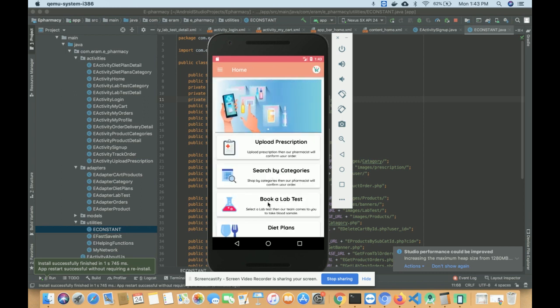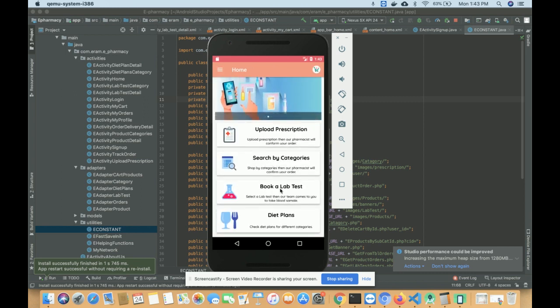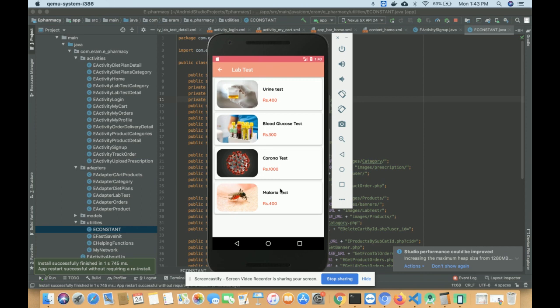After that, the next one is the book a lab test, right? So if the doctor recommended you for a lab test, just click on the book a lab test, and after that, choose what type of test you want to do. There is a urine test, blood test, corona test. All this data is coming from the database, right? If you want to add more, just go to the admin panel, and after that you can add a number of tests there.